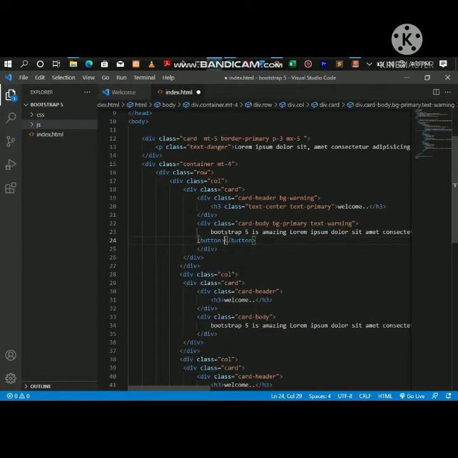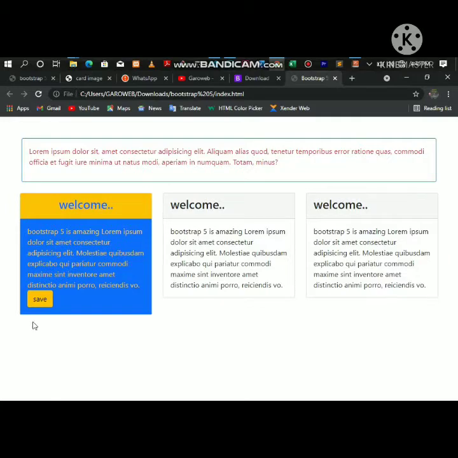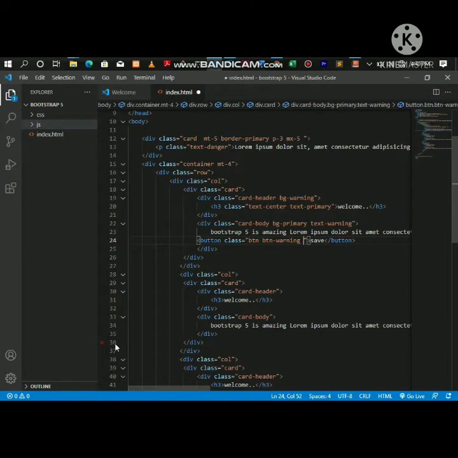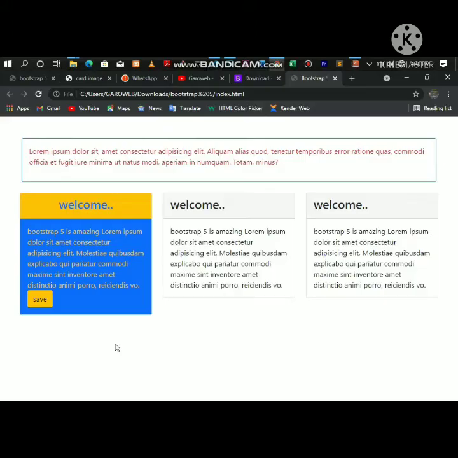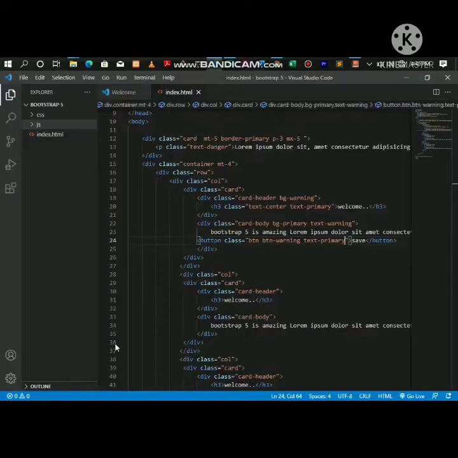I think I've given it a button called save, with the class btn btn-warning. I'm giving the color of yellow. The color is yellow as I'm showing you. Then next, I'm giving it text primary. Yeah, the text for the button is now primary.